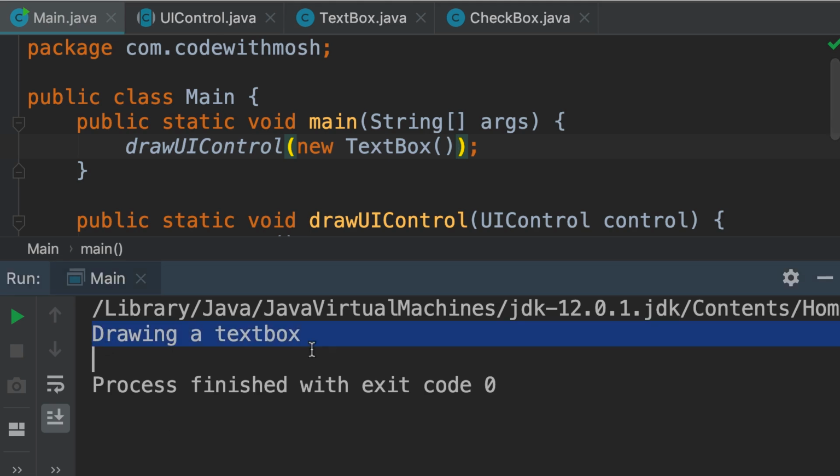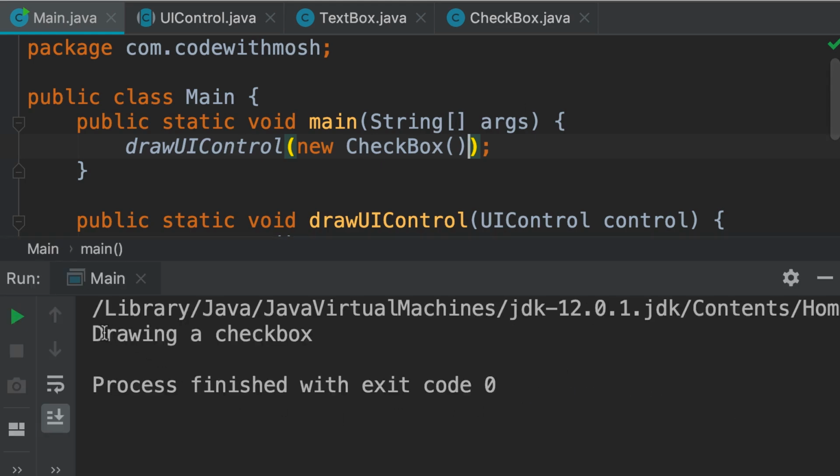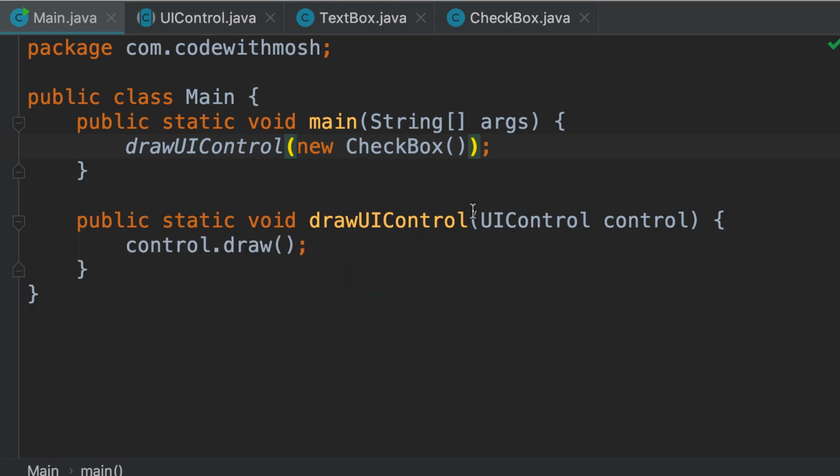Here we see drawing a text box. If we pass a new checkbox, we see drawing a checkbox. So even though in this method we are working with a UI control object, at runtime, this object can take on many different forms. It can behave like a checkbox or a text box or a button and so on. This is polymorphism in action. So an object can take on many different forms.